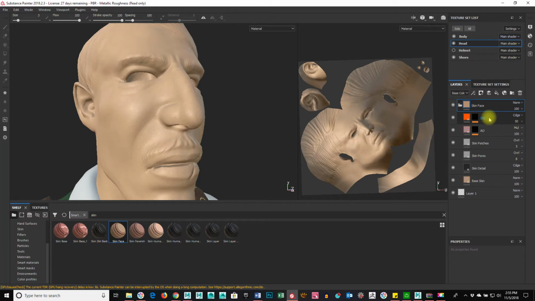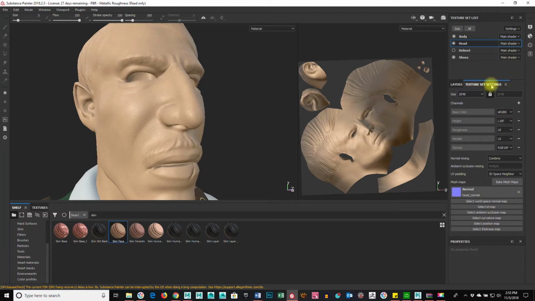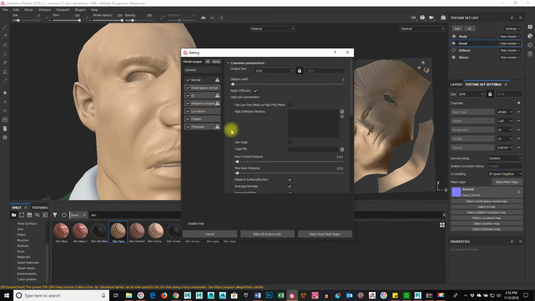So he doesn't have an ambient occlusion. I'm going to generate one for him real quick. I'm going to go to the texture settings with the head selected. And right down here where it says Bake Mesh Maps, I'm going to click on Bake Mesh Maps, and it pulls this up. This is how I can generate ID maps, curvature maps, ambient occlusion maps, all those things. I'm going to shut all of them off, say none, and I want to generate an ambient occlusion.